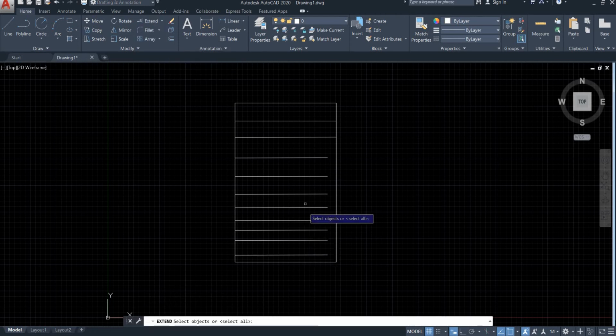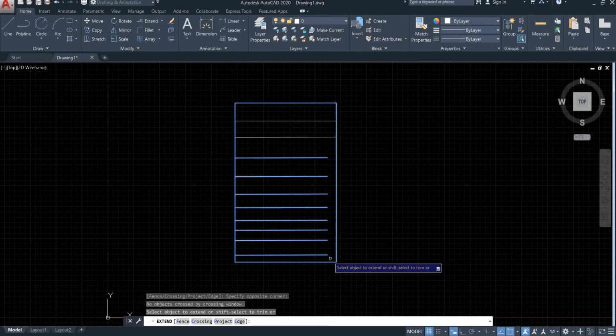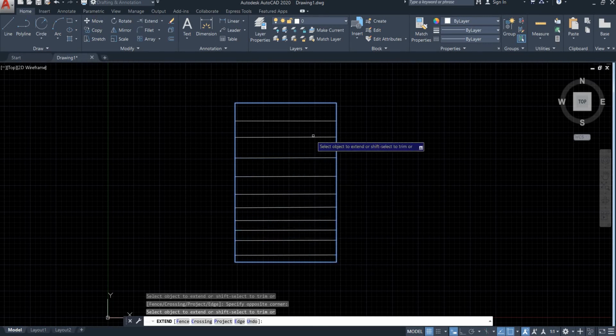So let's say I want to extend all these lines. So you can select all the lines along with the rectangle, press enter. And to extend all of these lines, let's select all the lines together and click on the screen. So you can see that you have extended all the lines in one go. To get out of the extend command, press escape.